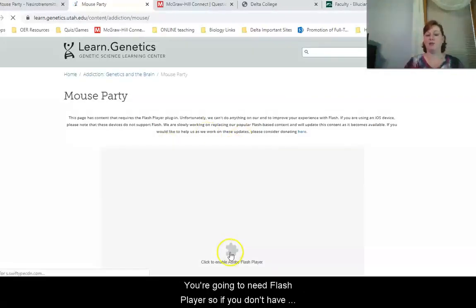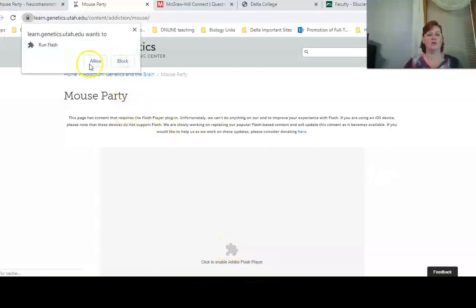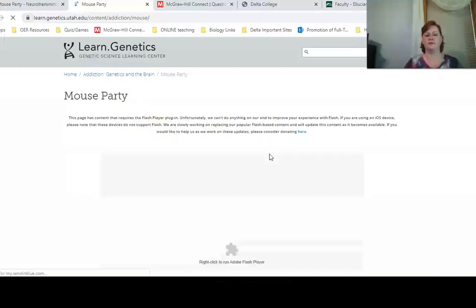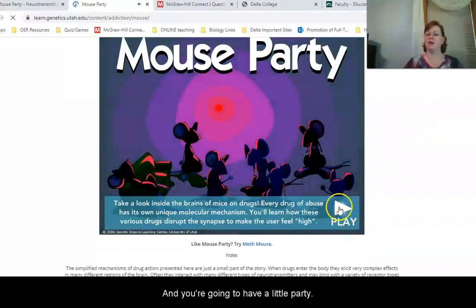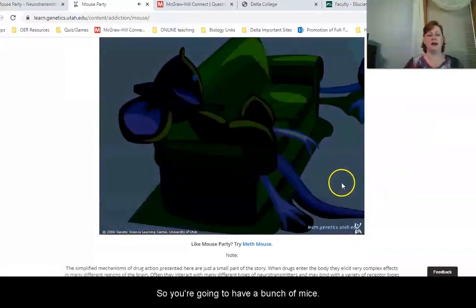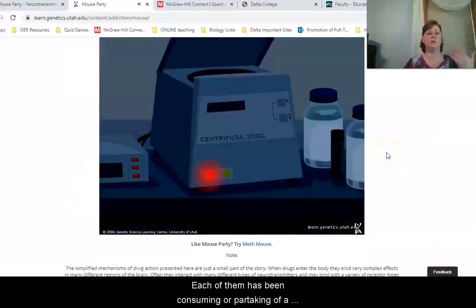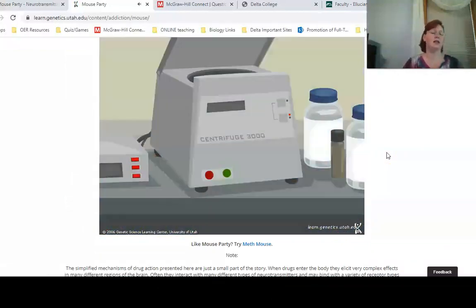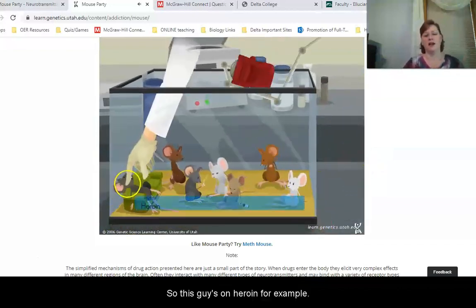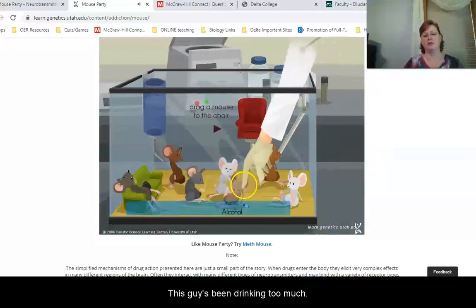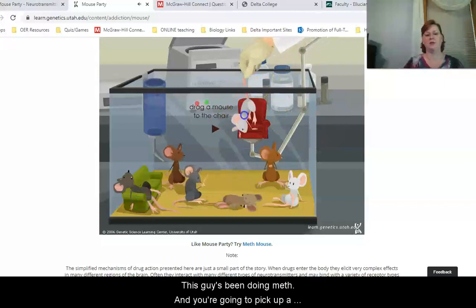You're going to need Flash Player. So if you don't have Flash Player, you'll have to download it. Or you can just click on it to allow it to run. And you're going to have a little party. So you're going to have a bunch of mice. Each of them has been consuming or partaking of a particular drug. You can pick which one you want to look at. So this guy's on heroin, for example, and this guy's been drinking too much, and this guy's been doing meth. And you're going to pick up a mouse, and you're going to put him in the chair.